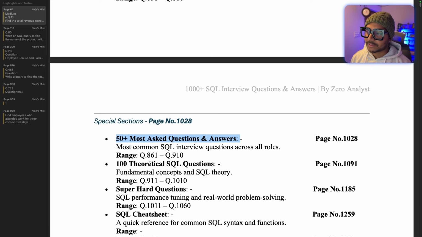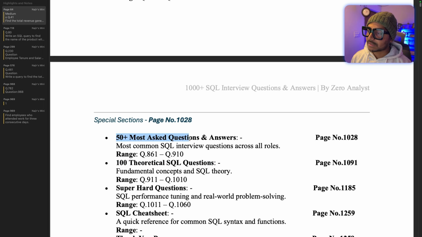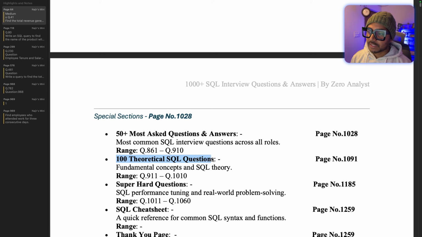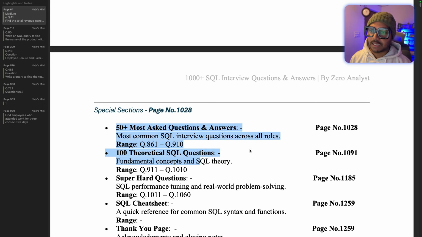I also have 100 theoretical SQL questions and answers. Now this is another one of the most important parts. So with the combination of most asked SQL questions where you are going to write queries, and these 100 theoretical questions, you can expect 80 to 90% of questions for any interview to be asked from these 2 categories, and the rest you can go through, like easy, medium, just to practice and learn the concepts.